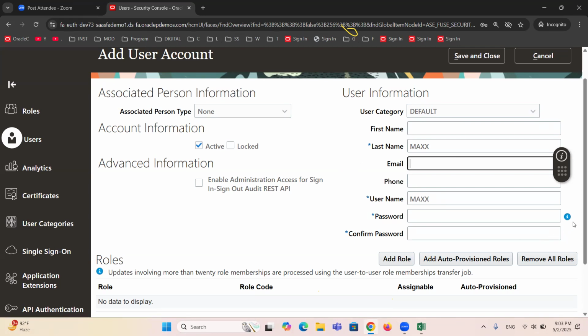You can see the password policy here. There is an information icon. If you place the cursor, it shows the password policy: simple, at least 8 characters, 1 number. This can be changed, which we will see after some time. First, we'll focus on user creation. You can set the password policy as simple or complex, how many special characters, how many numbers, how many total characters. That we will see.